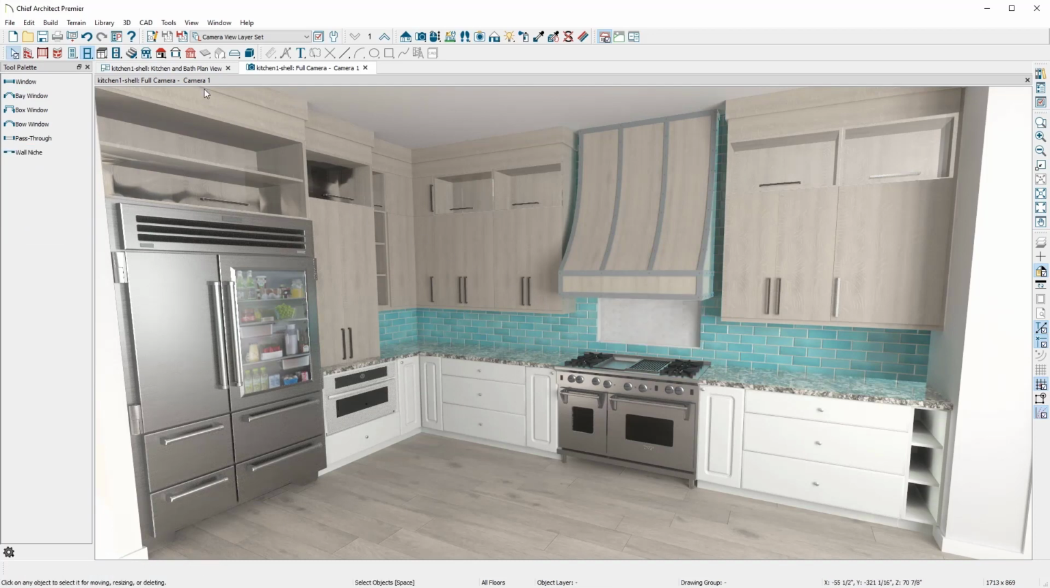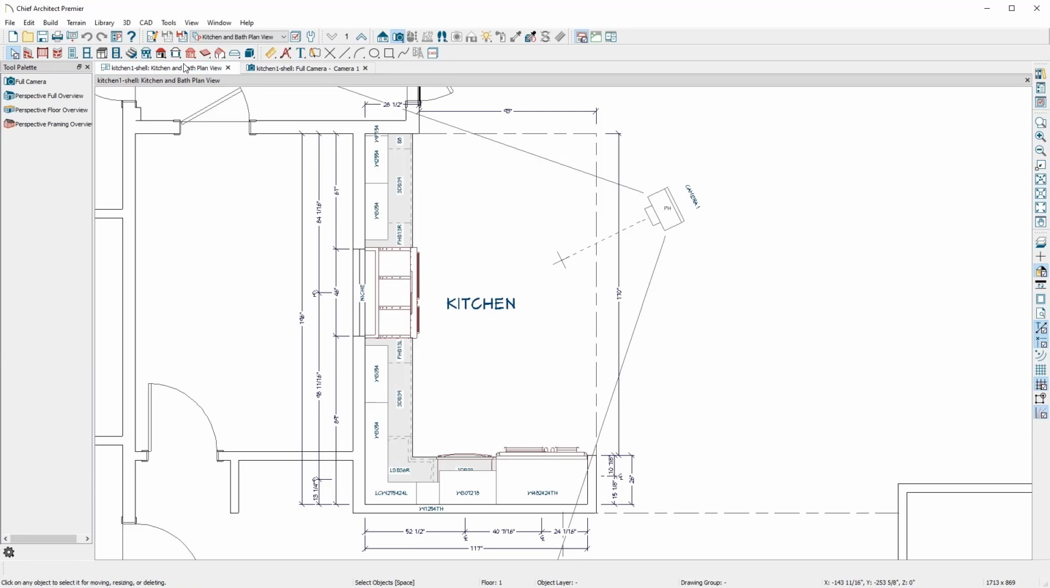As I return to the plan view, notice how all of the dimensions are updated because they are set to automatically refresh as the plan changes. The cabinet labels are also dynamic and update as changes are made to the cabinets.